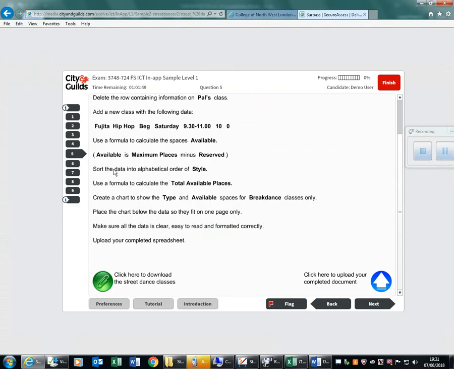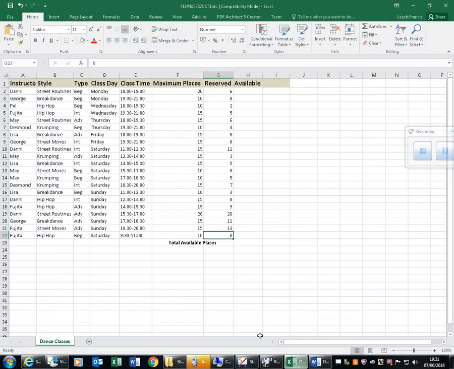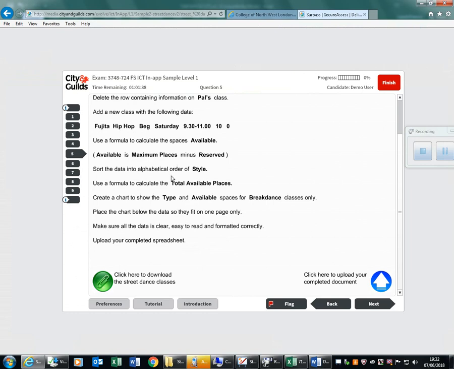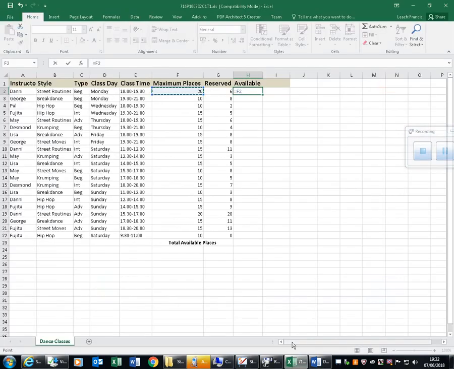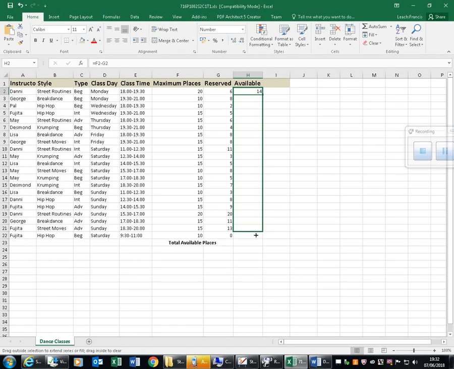Okay, and next we are going to calculate. It tells us available places, right? So equal maximum places. It tells us maximum places minus reserved. I click on it. Okay, and we copy the formula down to the other cells. So what we do is we click down and select and copy down to the other cells. Right?